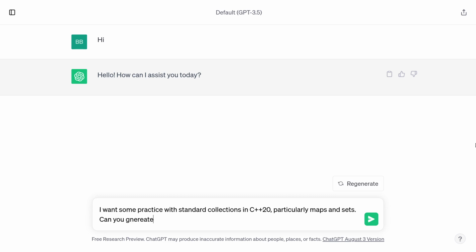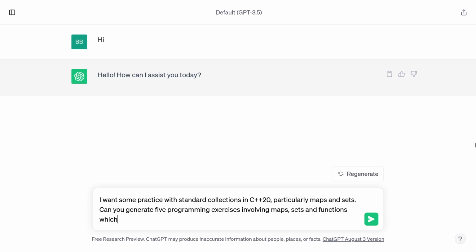Can you generate 3 programming, actually I'm going to ask it for 5 because I feel like it's likely going to generate something that I have a problem with and maybe I can just be selective. 5 programming exercises involving maps, sets, and functions which take maps, sets as input. I want some functions involved.